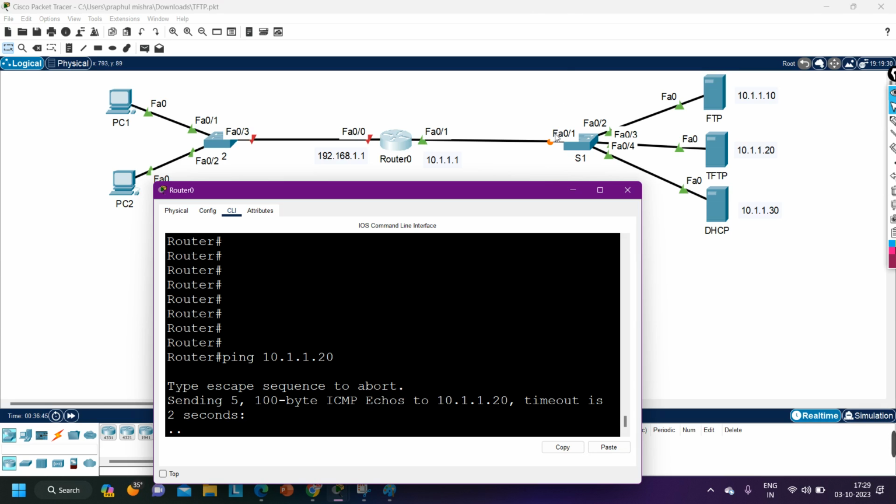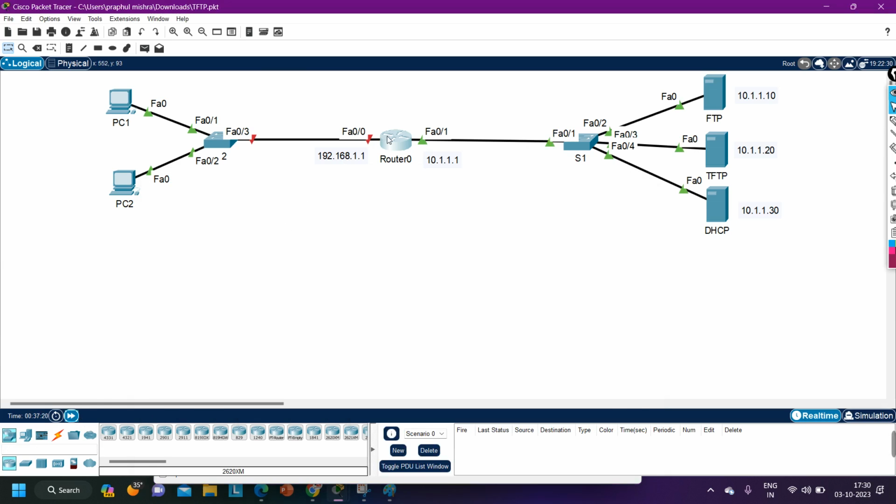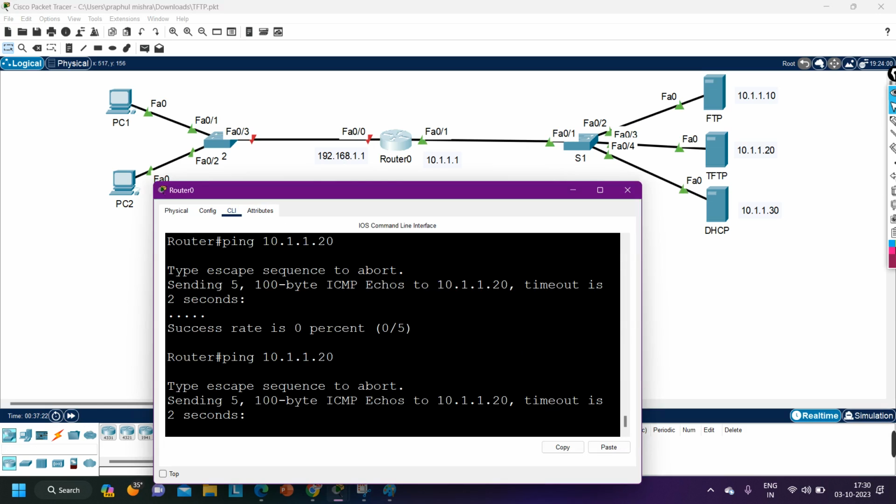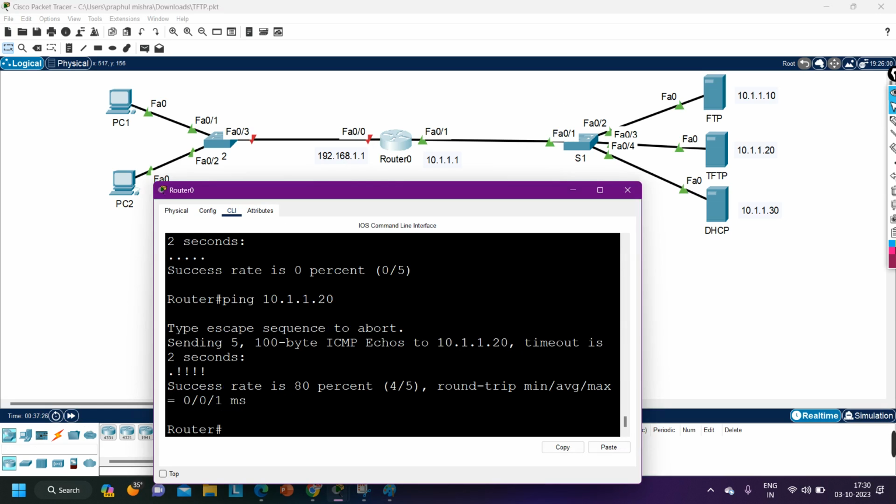wait for some time, because the switch is not up yet. The switch will take 30 seconds because of the spanning tree protocol. So here again we can try. Now you can see there is reachability, the success rate is 80%.